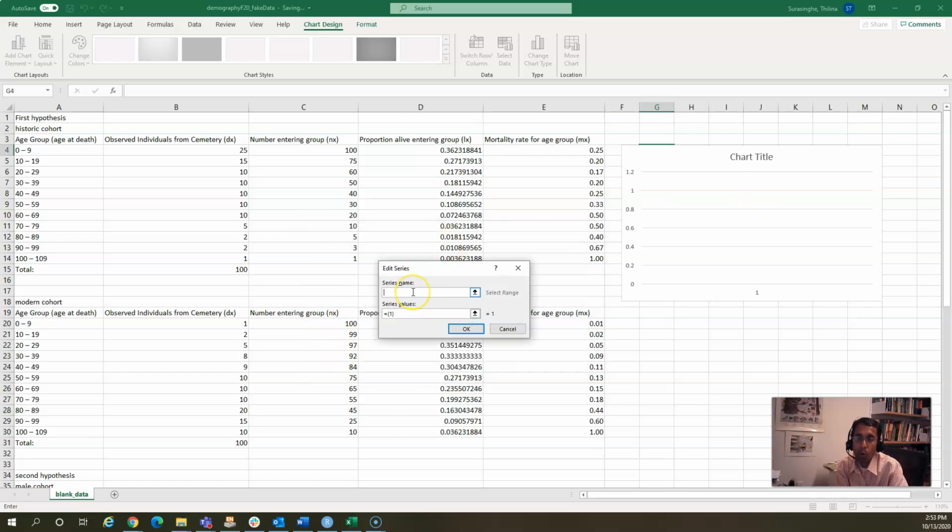So series name. What do you want this data set to be called? I'm actually testing the first hypothesis, where we are interested in comparing the historical population versus the modern population. So I want to call my historical series name historic cohort. You can either type it right here in English, or you can reference the cell that says historic cohort by just clicking on it.